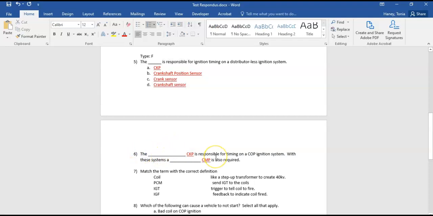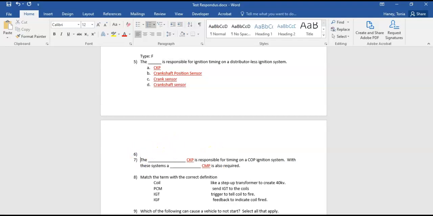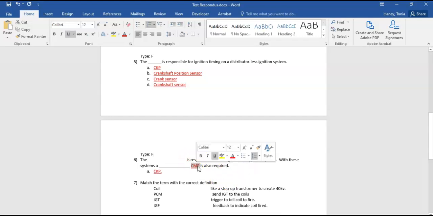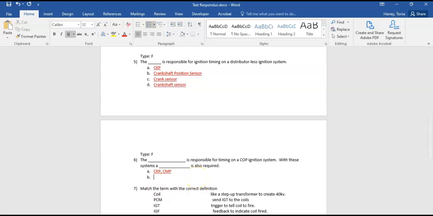Now, when I do a multiple fill in the blank, I'm still going to use a type F, right? So type :space F. But in this case, I am going to have the answers in sequential order separated by a comma. Okay, and the same thing goes though. If I wanted to, I have to consider all of the different possibilities.